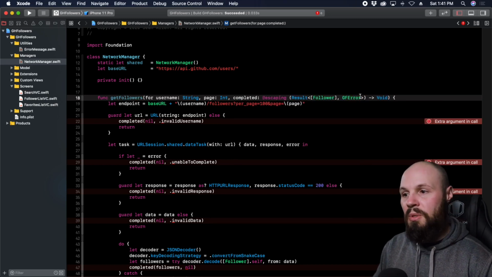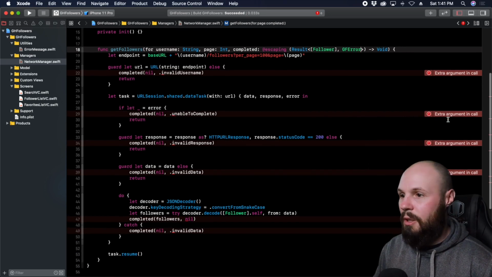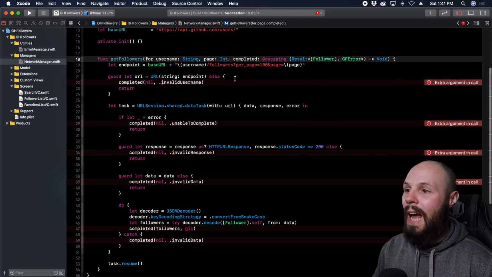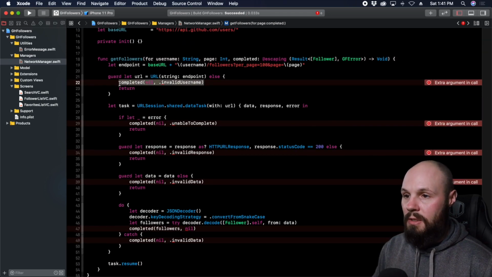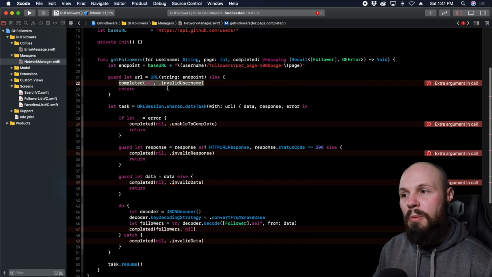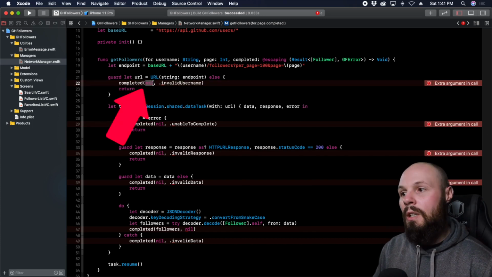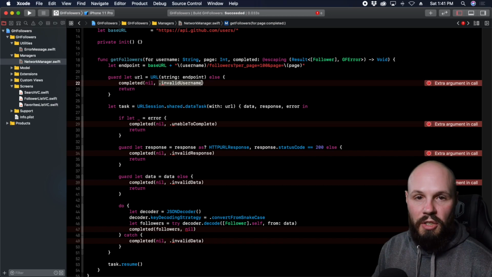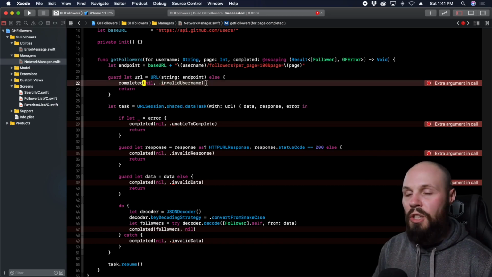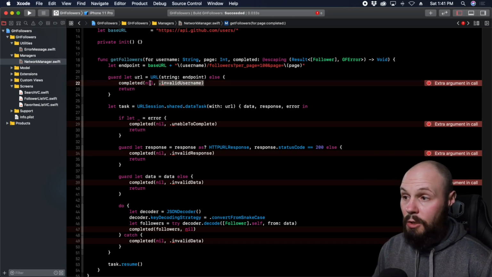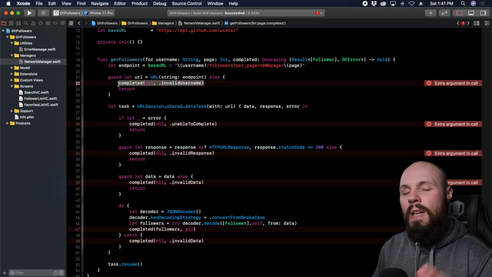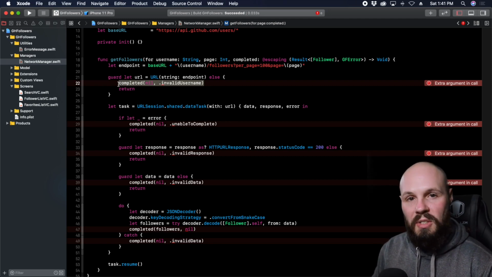So as you see, Xcode's yelling at me, extra argument in call. So basically our completed is messed up now, because remember we used to be sending back either a follower or the error message. Now we're just going to send back a case of the result type. So we have to adjust all of our completeds in each of these scenarios. And it's really similar. So our network call isn't going to change too much. Again, you see the benefits at the call site.